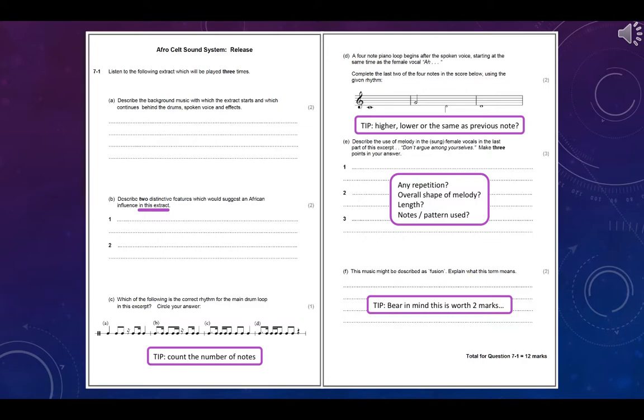Okay, so it says you're going to hear this 3 times. So when you're ready, here we go.